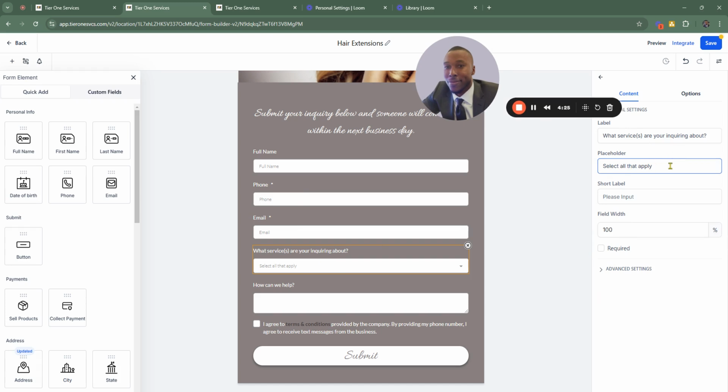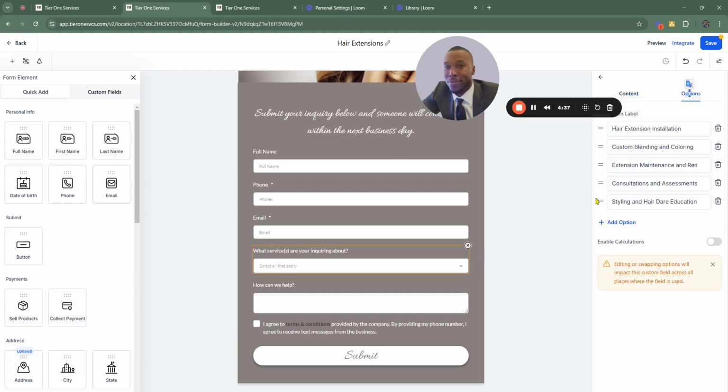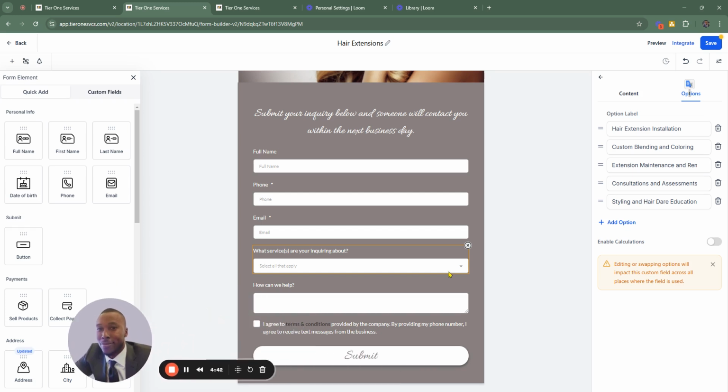Okay. So this can be, you can have a drop down. Okay. Or this right here. So we'll actually click off here. We'll go into options. And so this is where, I'm sorry guys, this thing keeps getting in the way. This is where you actually just kind of create your options here. Okay. So you see right here, we already have one: hair extension installation, custom blending, styling, dye, hair care. And then we'll just put an option that says, I am not sure. Okay. Because maybe they don't know, sure, right? That's fine.